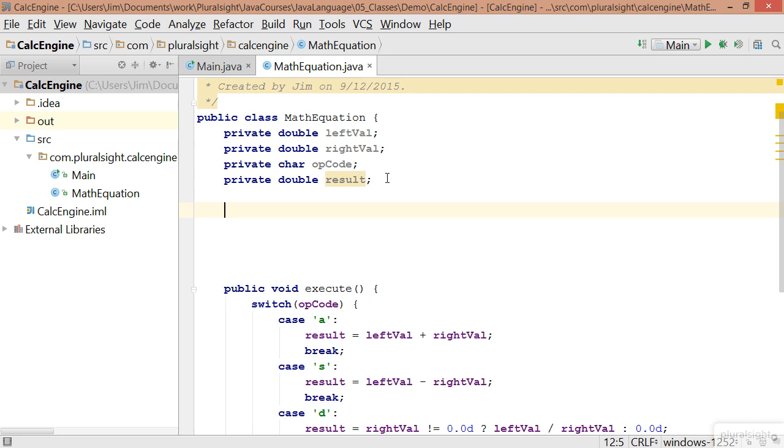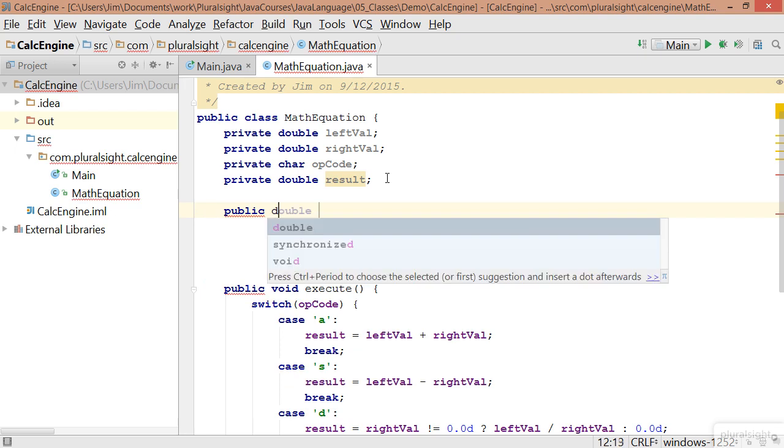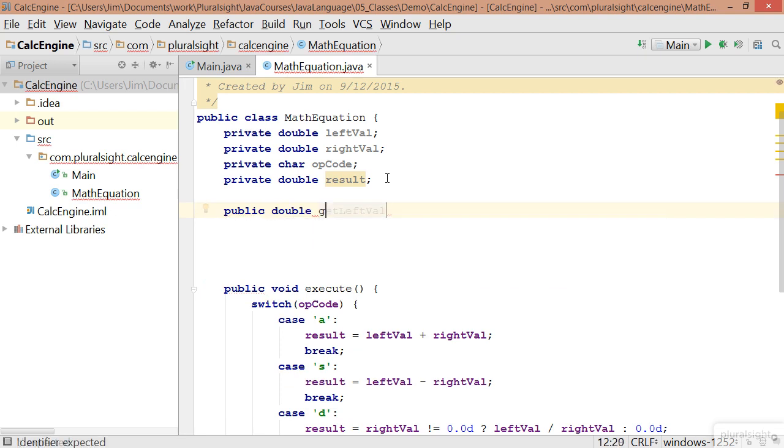Let's look first at doing it for left val. So for left val, go ahead and make it public. The return value will be the same as left val, which is double. We'll call it get left val. And all that does is simply return back left val. Right, so that gives us an accessor for left val.